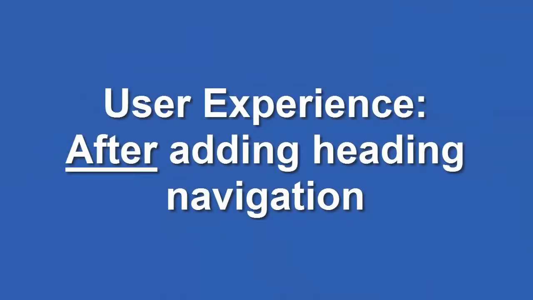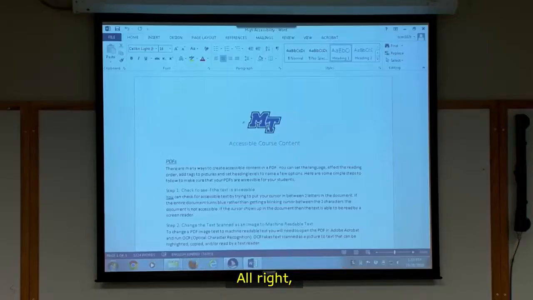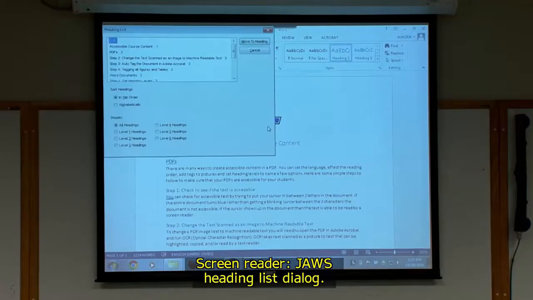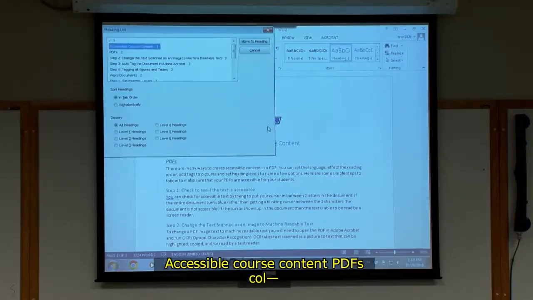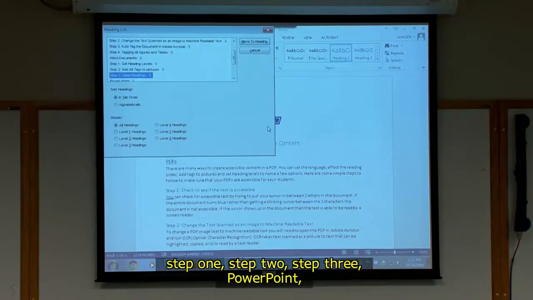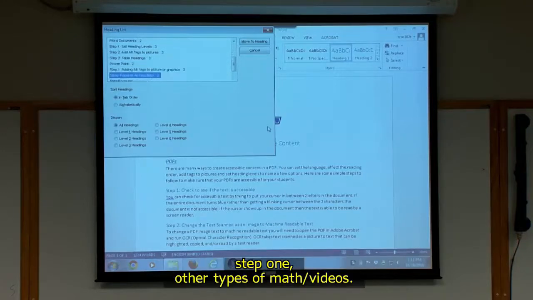User experience, after adding heading navigation. All right, so back to that keystroke of checking the headings. JAWS heading list dialog. Accessible course content, PDF scope. Step 2, Step 3, Step 4. Word document. Step 1, Step 2, Step 3. PowerPoint. Step 1. Other types of math/videos.